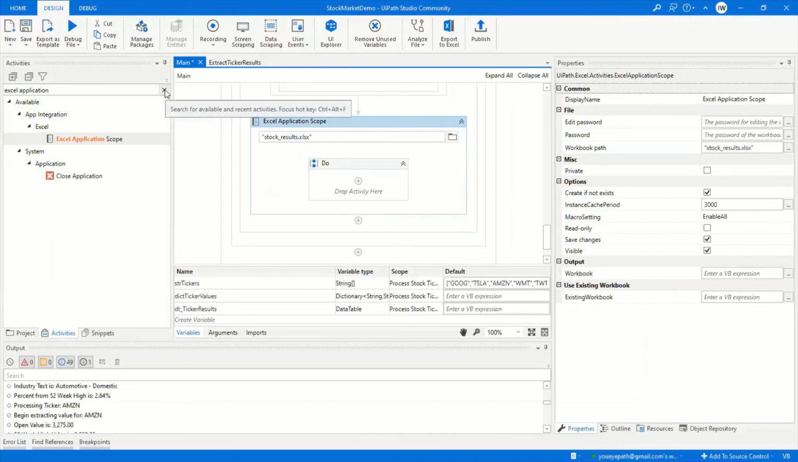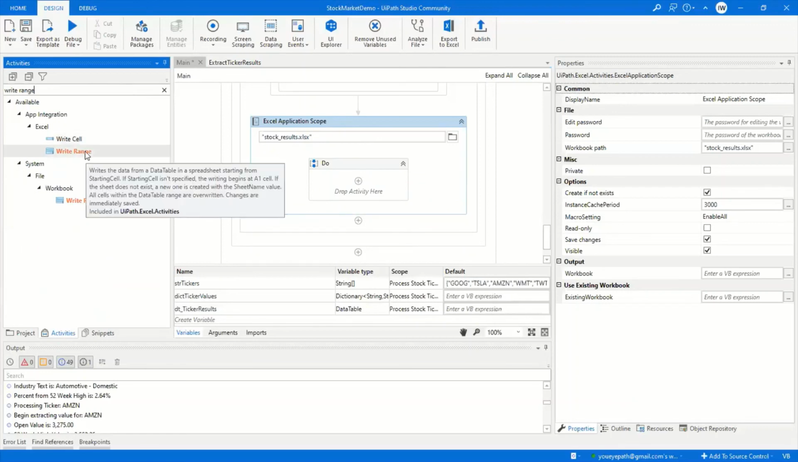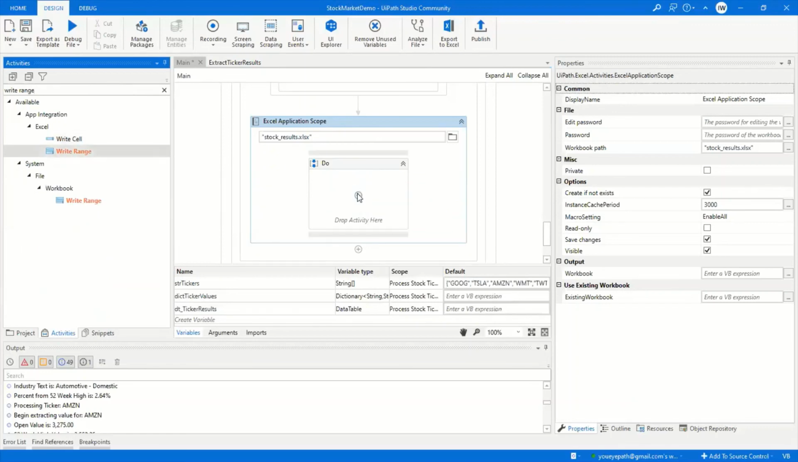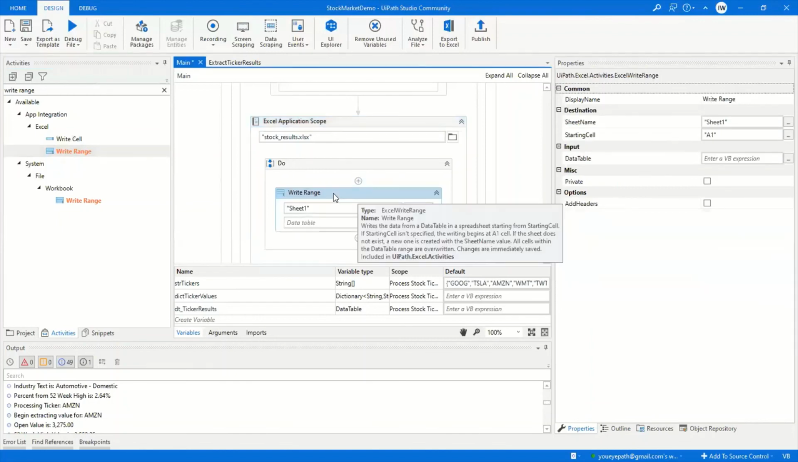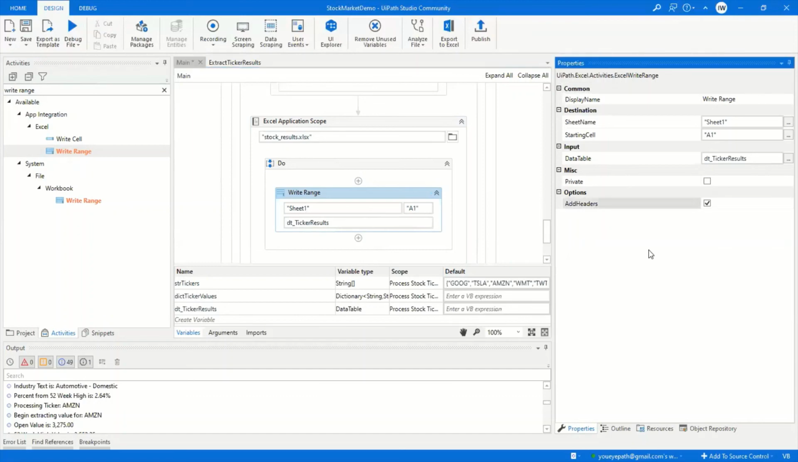And I need the ability to do a write range activity. If I bring this inside the do of my Excel application scope, you'll see here that it's going to place the data table on sheet 1 starting in cell A1, so the upper top left corner. It wants to know what data table, in this case DT ticker results, and options here of adding headers. I want to make sure we have our headers on our data table as well.